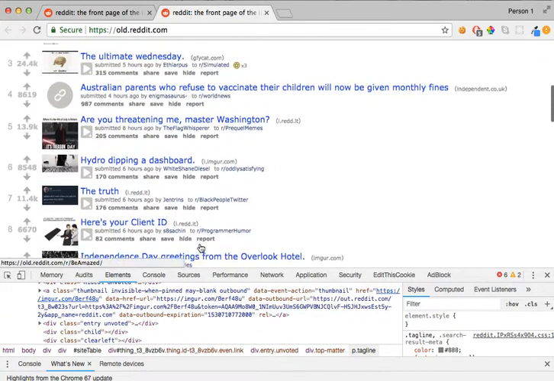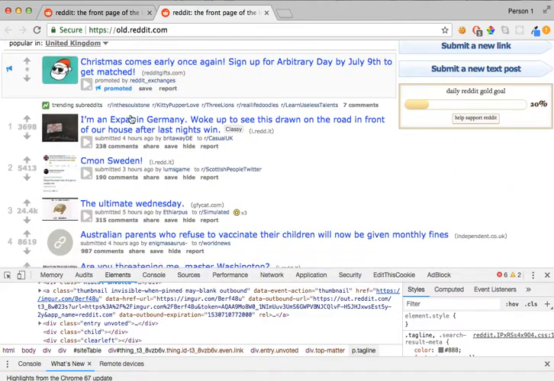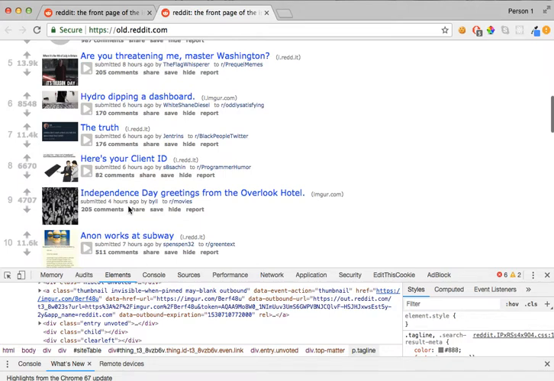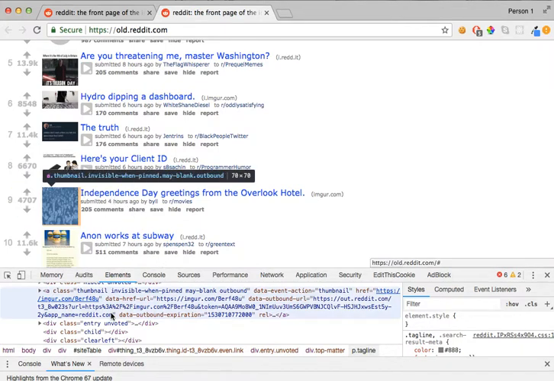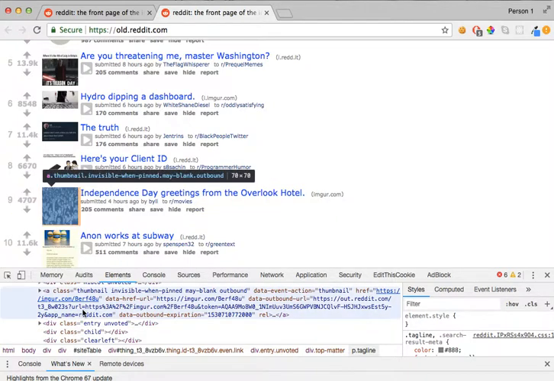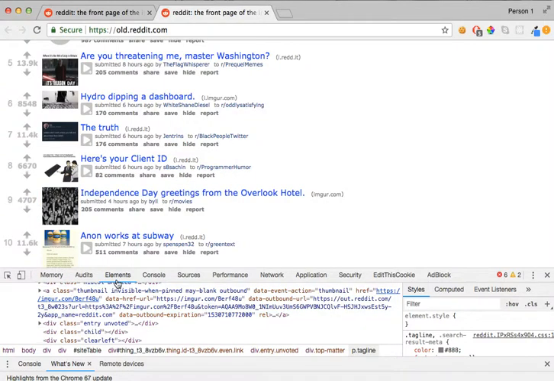I wonder how many down are we? There's 1, 2, 3, 4, 5, 6, 7, 8, 9, 10. It's the 10th thing, it looks like, is this Independence Day thing. As I mouse over there, then great, I can see it very easily from this inspect as I'm going out and inspecting the elements on the page.